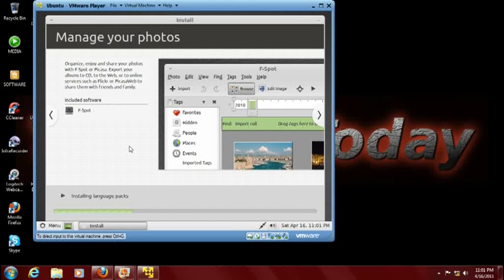Manage your photos with F-Spot or Picasa. I like Picasa, which is Google Picasa software, available for both Linux and Windows.